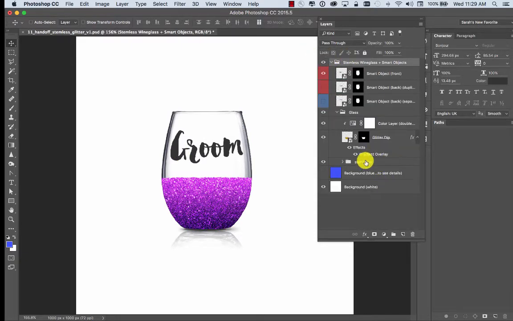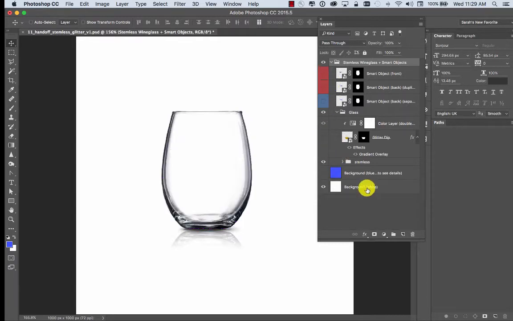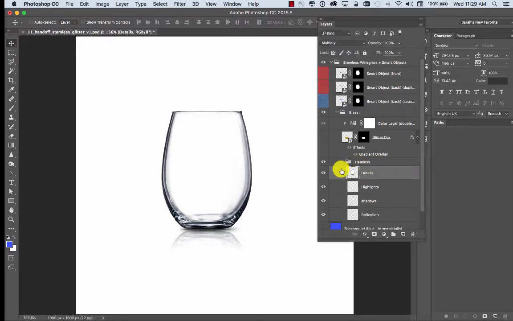Now at the bottom of the folder, we have another folder called Stemless. If I hide that, you can see that's the glass itself, leaving the glitter and the smart object design alone on the screen. Turn it back on again. Let's hide the glitter and the word groom for a second and just open up the folder that says Stemless. Inside that folder, the top layer is details. That's this dark stuff.